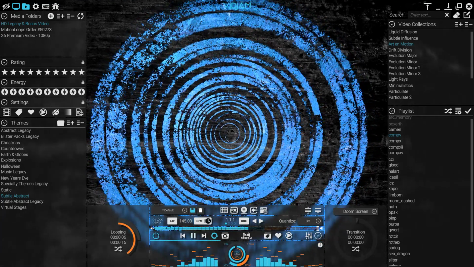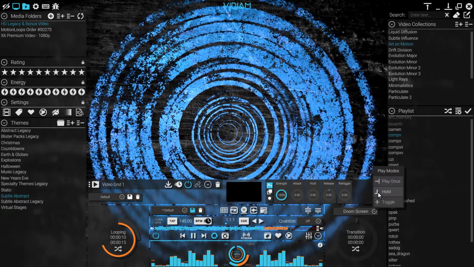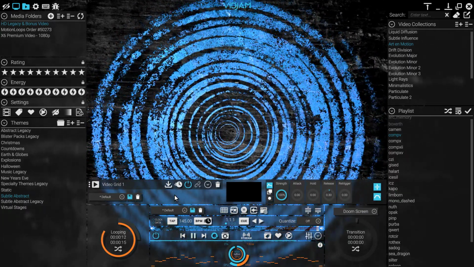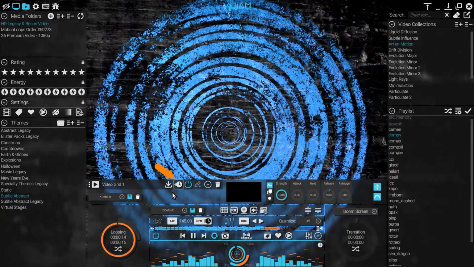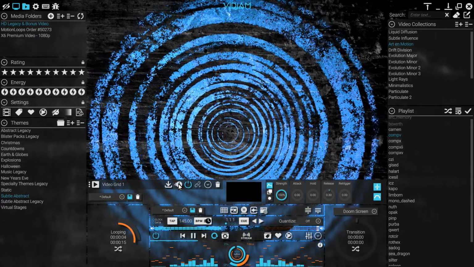The video grid layer provides both manual and automated access to a single video collection folder. A few controls are unique to this layer type. When in BPM mode, the time stretch button will force any video inside the grid to adjust its playback speed to match the master tempo.